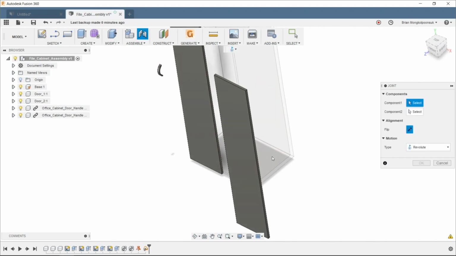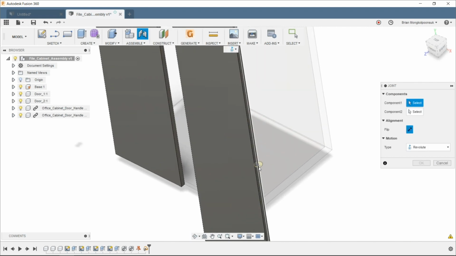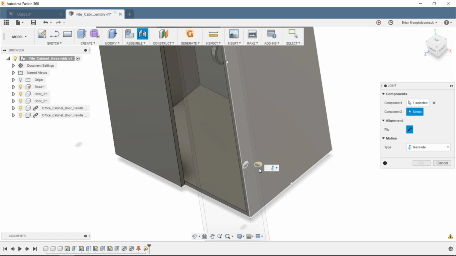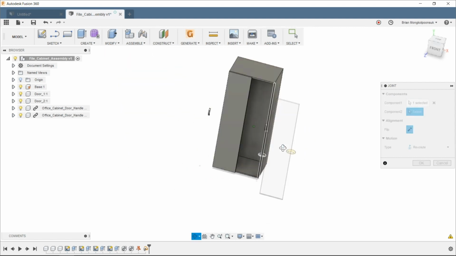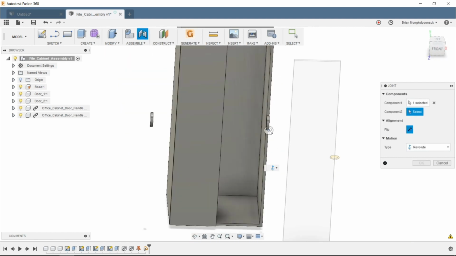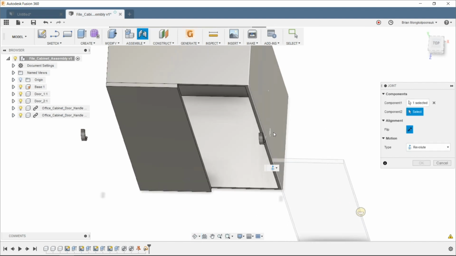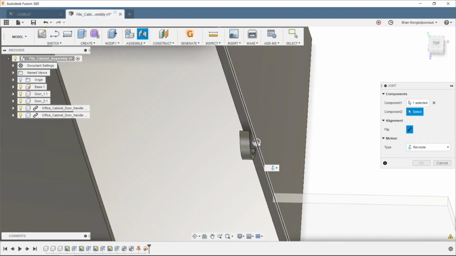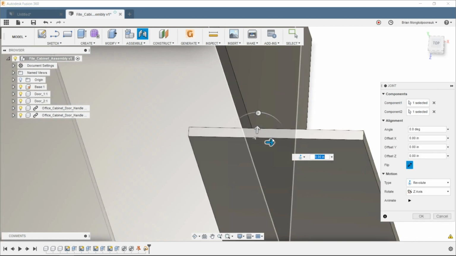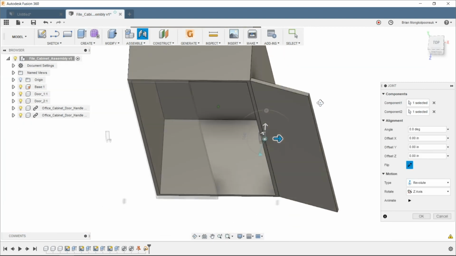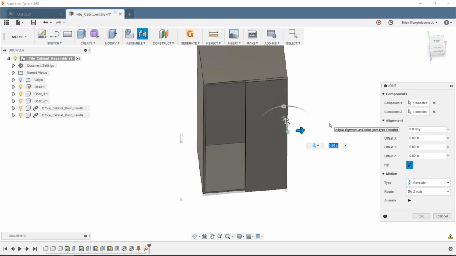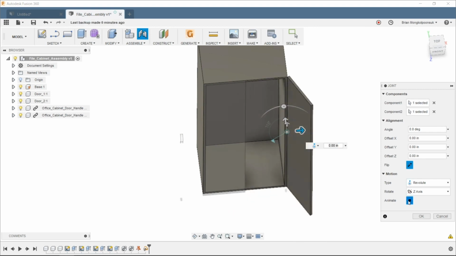So for these joints, we use these, I like to call them happy faces. They kind of look like happy faces to me, where you can select on one component where the joint would behave in respect to the other one. So I selected one on there, and I'm going to select this one on the base here. And it gives you a little preview of what that's going to look like. If the preview stopped too soon for you, just go ahead and animate that again.